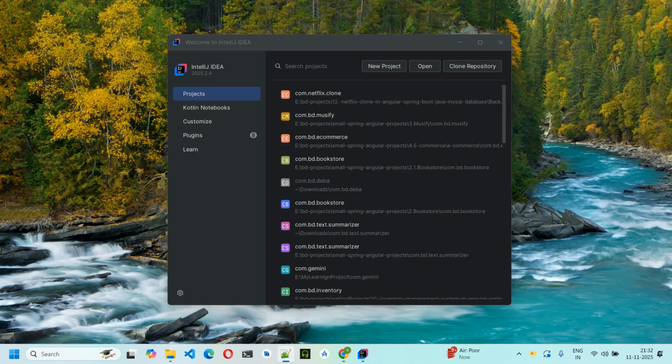Then we will add all the required dependencies in the POM. Then we will configure all of the application properties. Then we will create all the enums, DTOs, entities, DAOs, and all the exceptions. So it means that we are going to do a complete end-to-end setup of the project. So let's start with it.